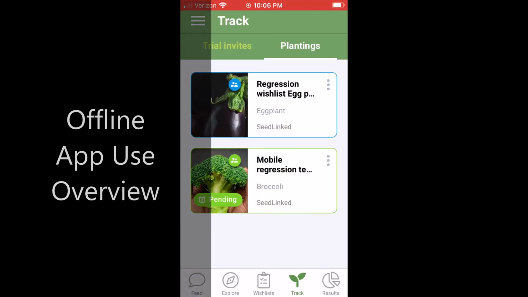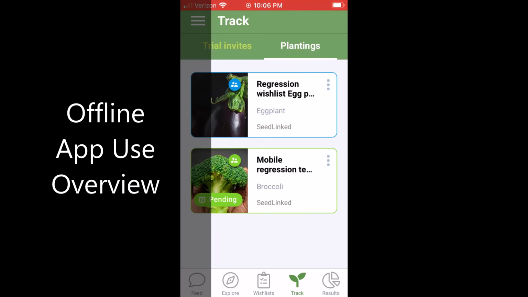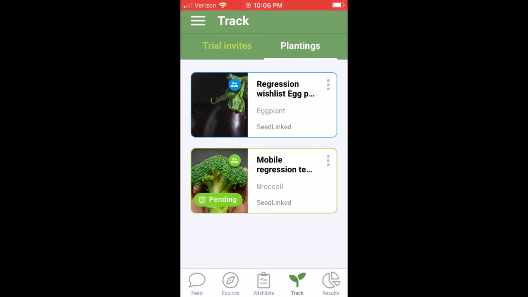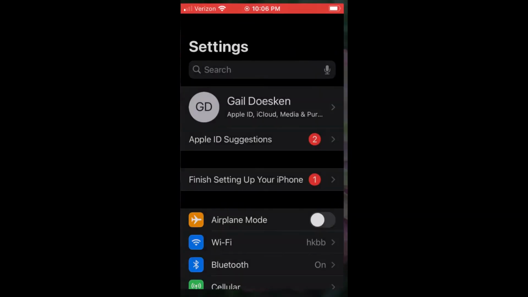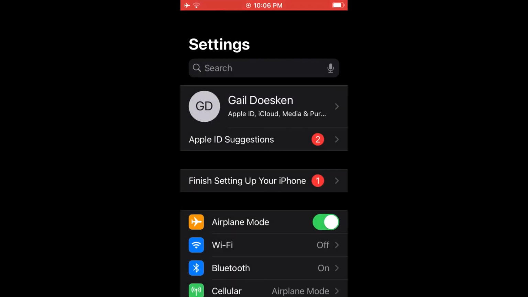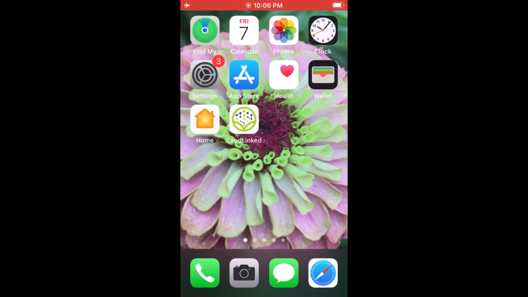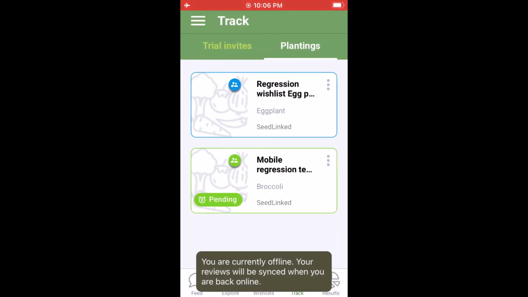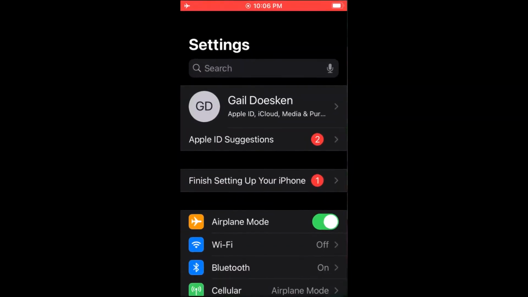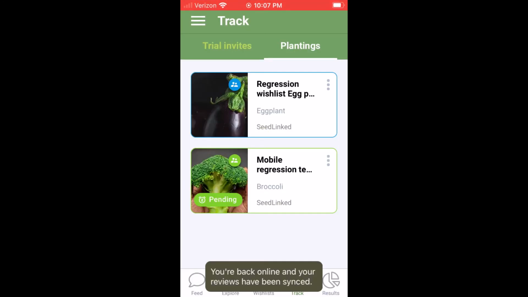If you have spotty internet service in the field, the SeedLinked app can be used offline to rate your trials and plantings. To use this feature, you'll need to put your phone in airplane mode so it will stop searching for service. Once in airplane mode, proceed normally entering your reviews. When you get back to a connected location, turn off airplane mode, open your app, and your new data will automatically sync. Please be sure to sync your device and reviews as soon as you are able.